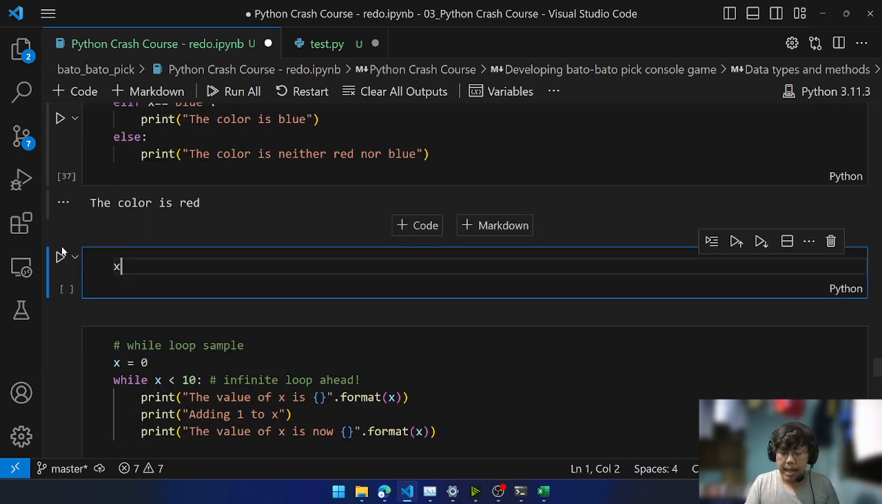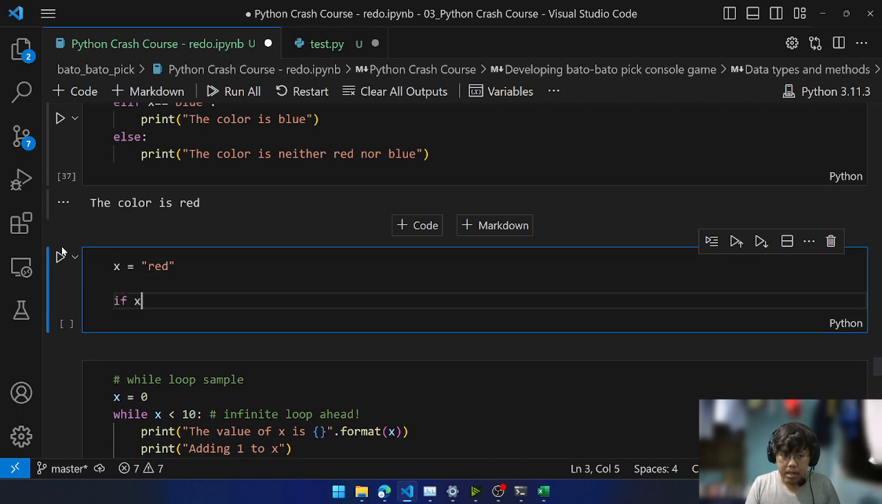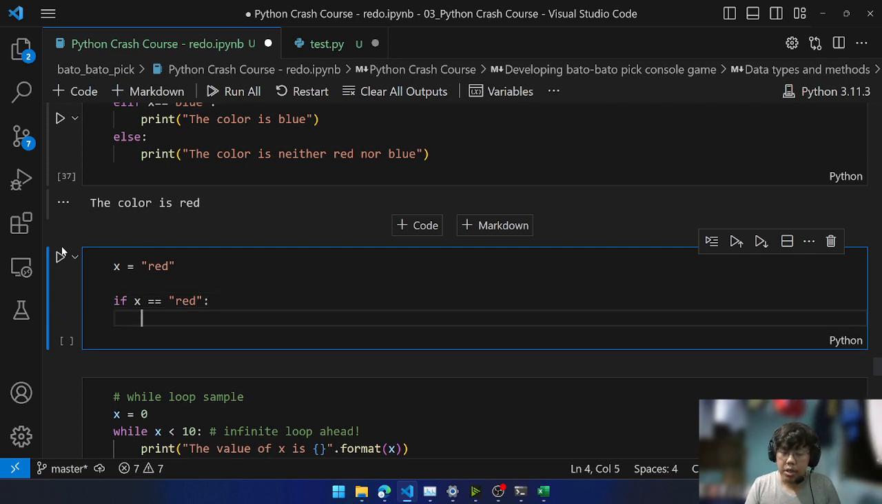So rewrite natin siya. X is equal to red. If x is equal to red, colon. Pag nag-enter ako, automatically, may indent na nilalagay si Jupiter. So print, color is red.